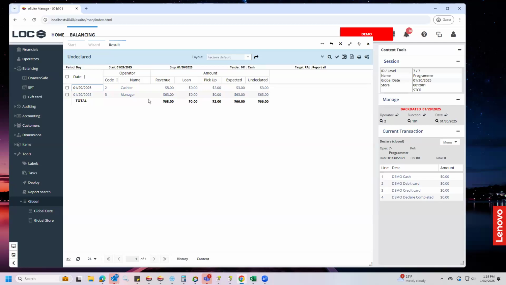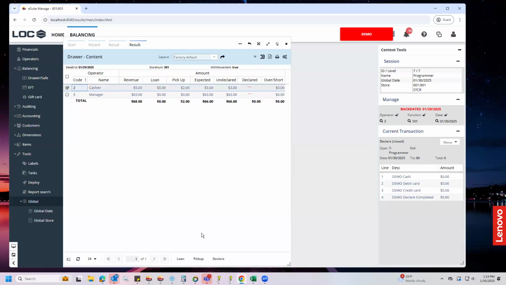So that way I can now say, oh, I have to go back and declare those cashiers that were never declared. I can actually see that the pickups weren't fully done, and you can then go back and correct those. You can highlight them or check mark them, and you can click on content, and you can go to the content screen, and then you can do the pickups and declares right here. So you don't have to switch back and forth.